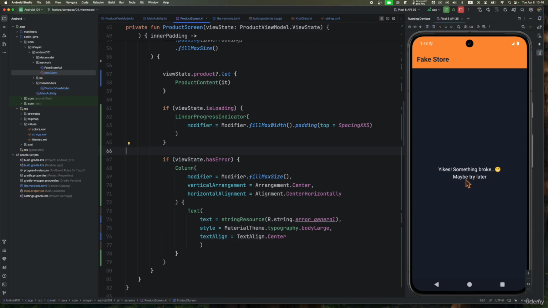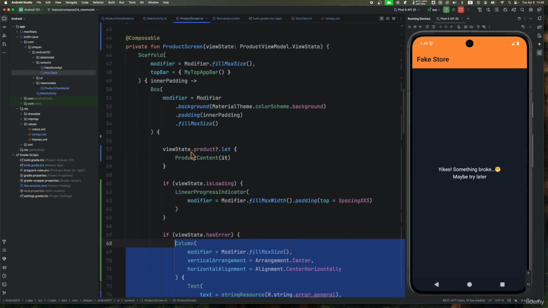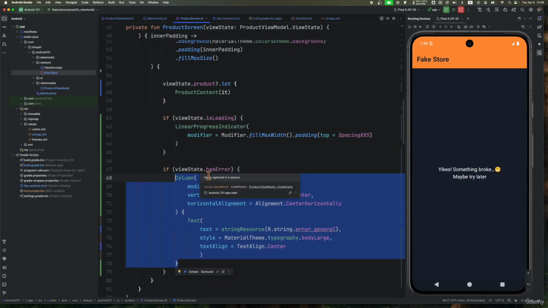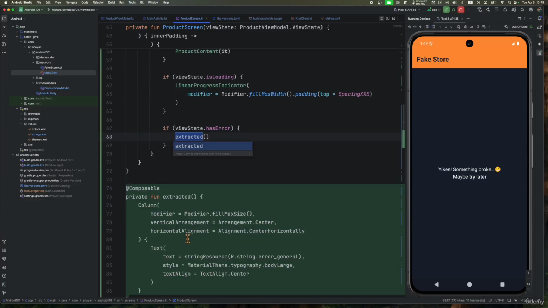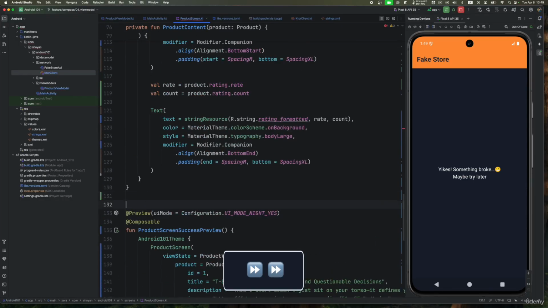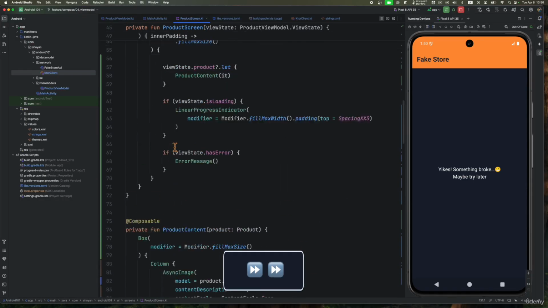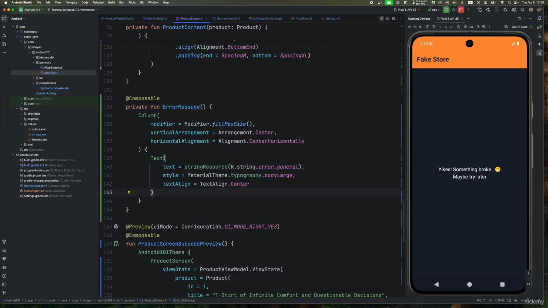We are telling the user to try later, but the user cannot interact with this message. So this is when I want to add a button here, a retry button. So we are adding more and more stuff here, and this method is getting long, and I want to keep it clean and concise. So let's extract this also to its own function. Yeah, this is nicer. So now let's add a button.